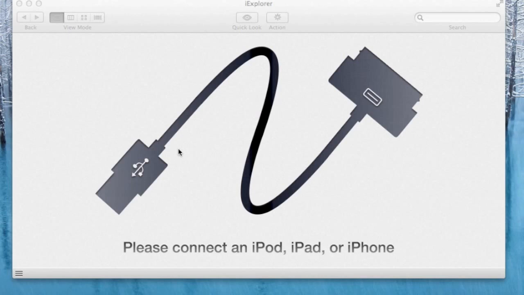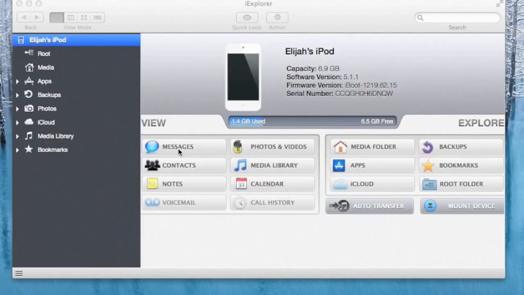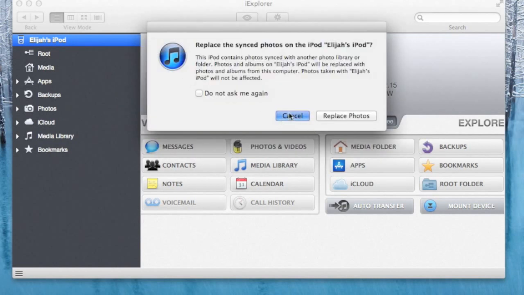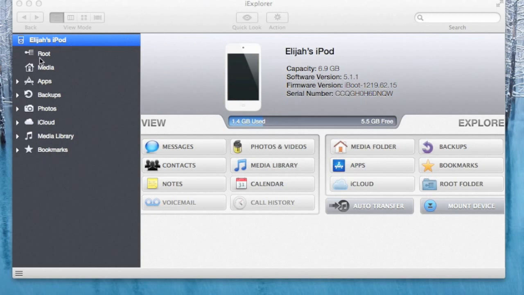So I have an iPod Touch here that's jailbroken, and I'll just plug it in. And now it's plugged in, and as you can see, you'll see how long it takes for it to actually SSH. There you go, I'm in. So it's a very simple layout.